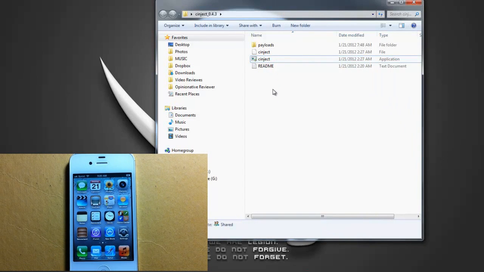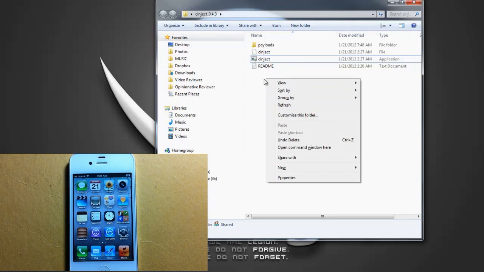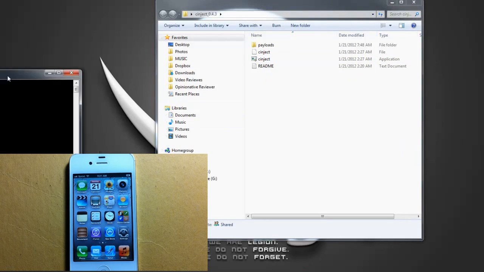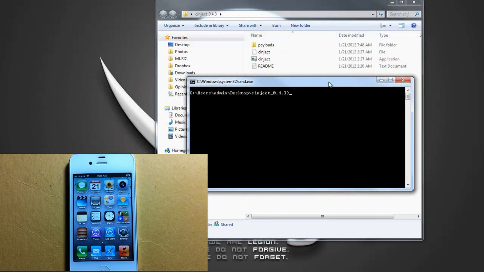Now the second thing you're going to do, you're going to hold Shift on your keyboard. Hold down Shift on your keyboard. And you're going to right-click inside the folder. Just right-click and go ahead and say Open Command Window here. So it's going to open up the command window.